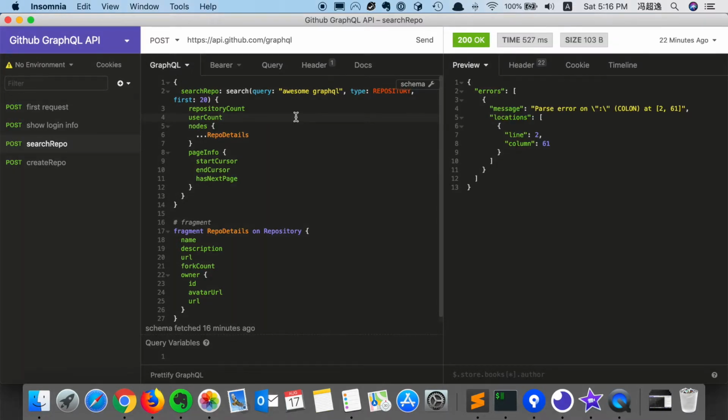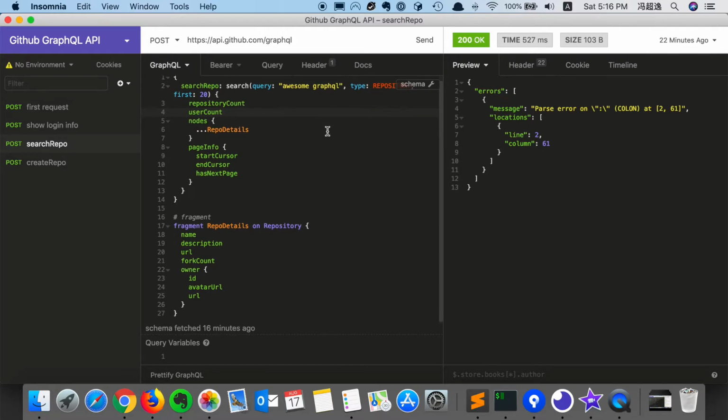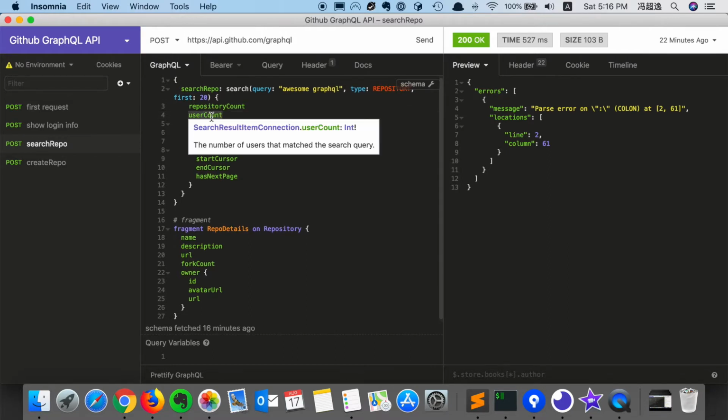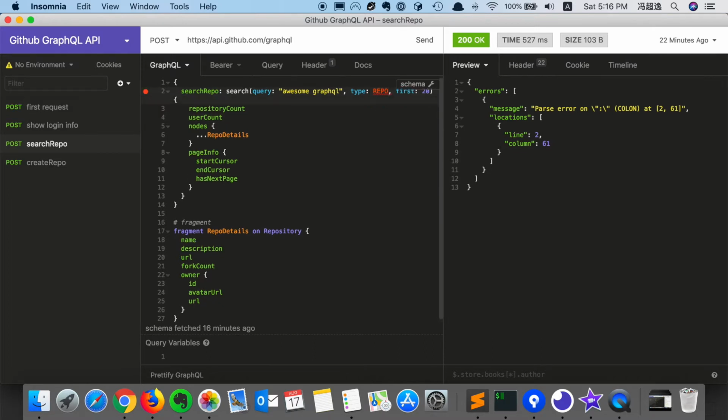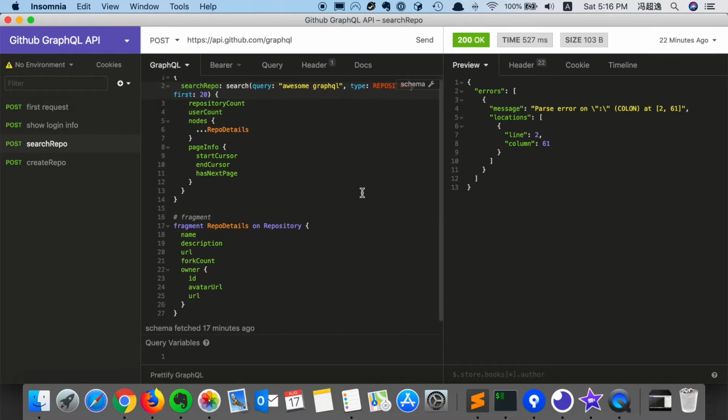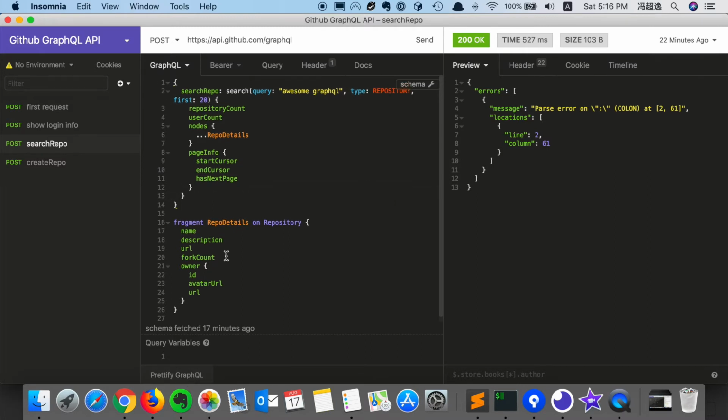Another quite useful feature about the Insomnia app is that it can make use of the GraphQL type system, and it can provide an auto-completion feature. We can try that. If we enter a field here, it can make a guess about what I'm going to complete. It also works for the enum type, and it can also prettify the query.